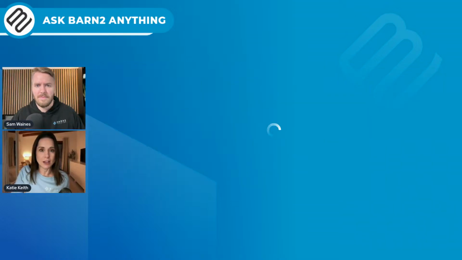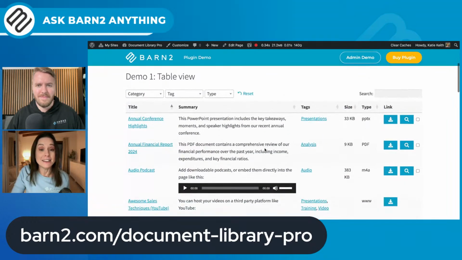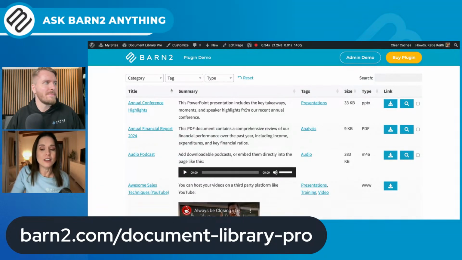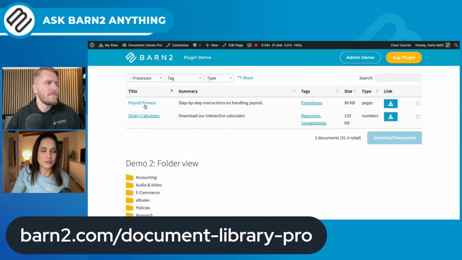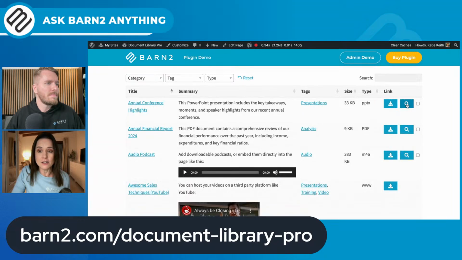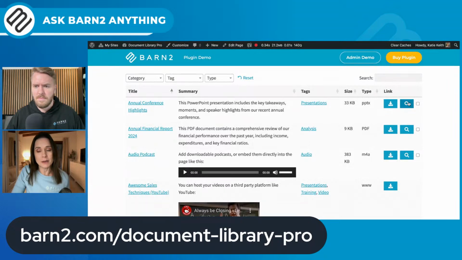Library Pro is our most popular plugin, and it lets you add a document library or basically any type of resource library to a WordPress site. So here we've got the table view. This is our plugin demo site, so you can actually visit this site, and it has a table of documents which you can search for particular types of documents, or use the filters to find certain documents, and then you can preview the document in your browser depending on the file type, or you can click a button to download it to your website. And people use it to create all sorts of resource libraries.